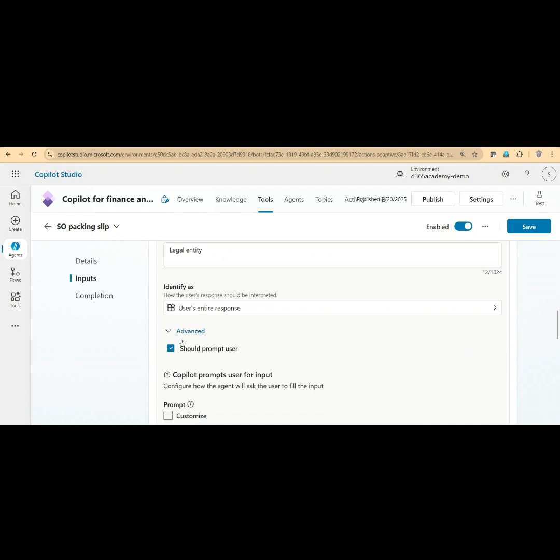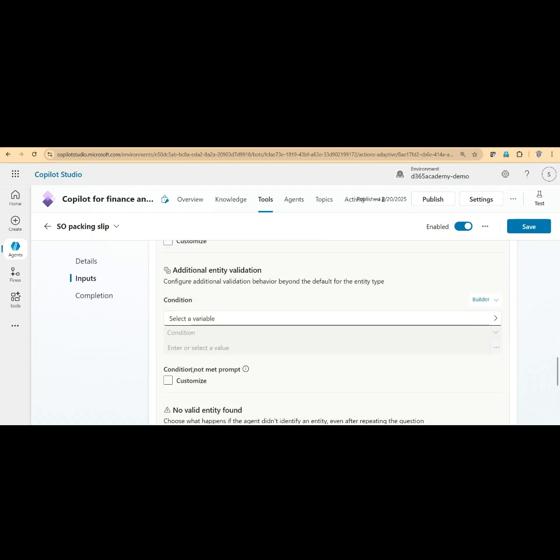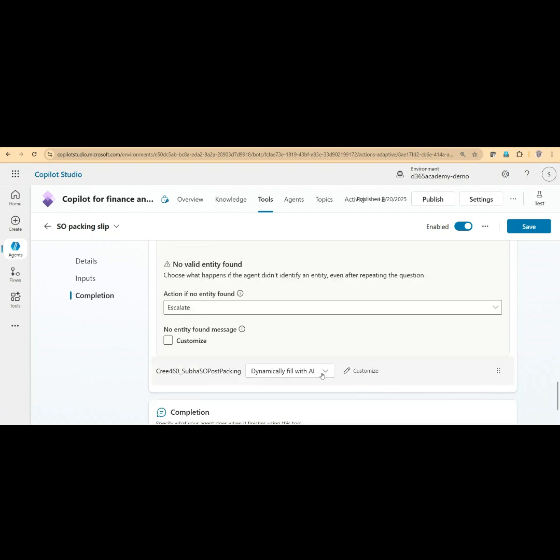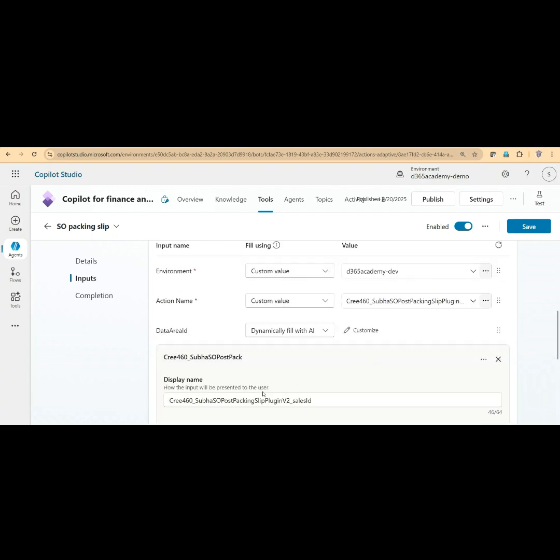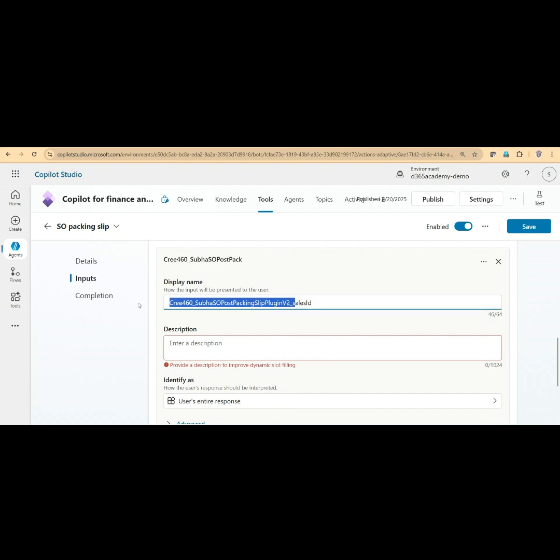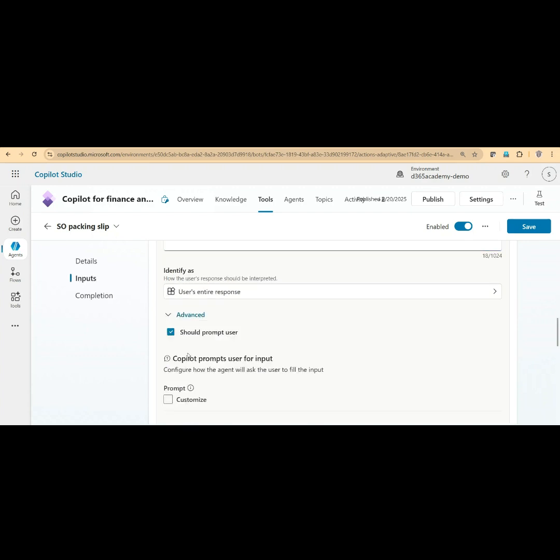So this is the first part, and I'm repeating the same exercise for the second one as well. Again, I'm customizing and changing this to sales ID here, and I'm giving a description as sales order number. And here also in the advanced, let's ensure this should prompt user is checked.